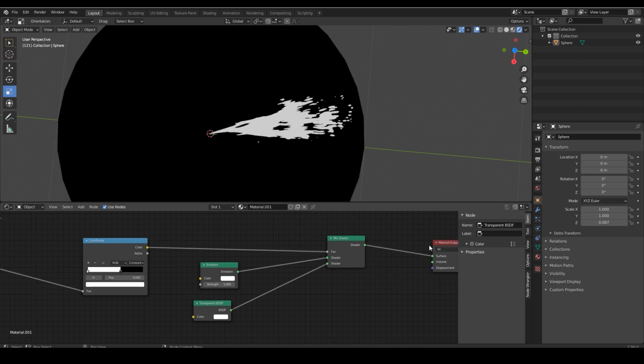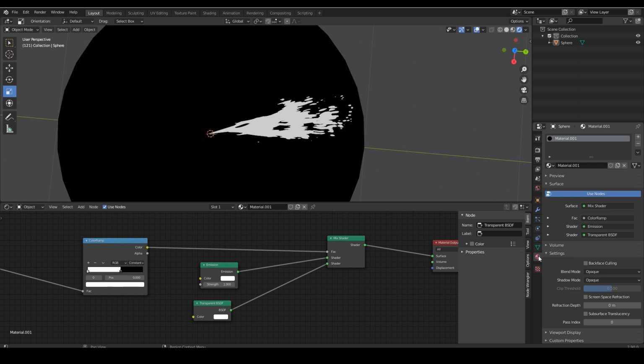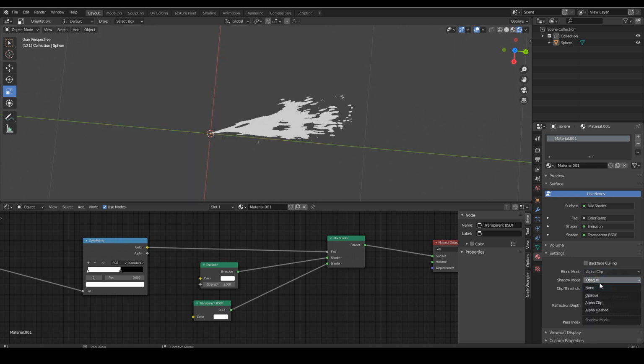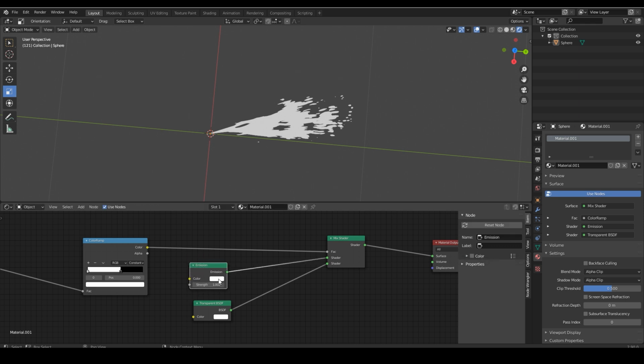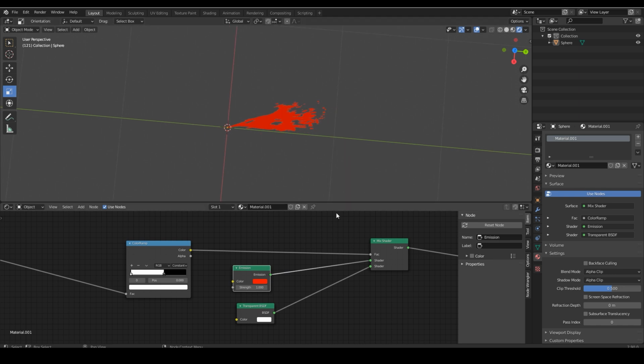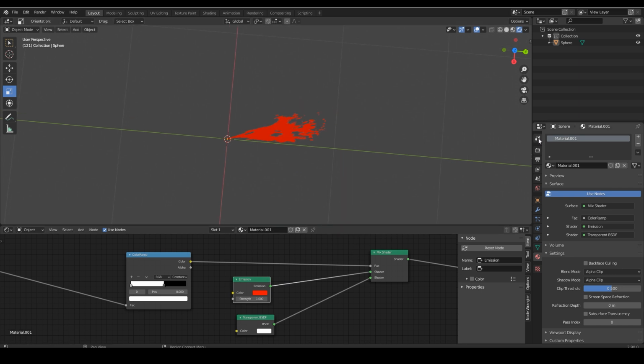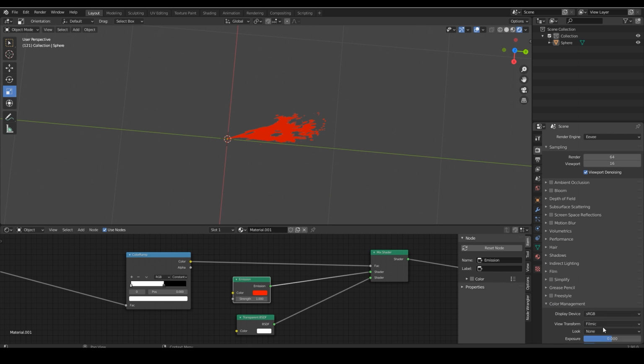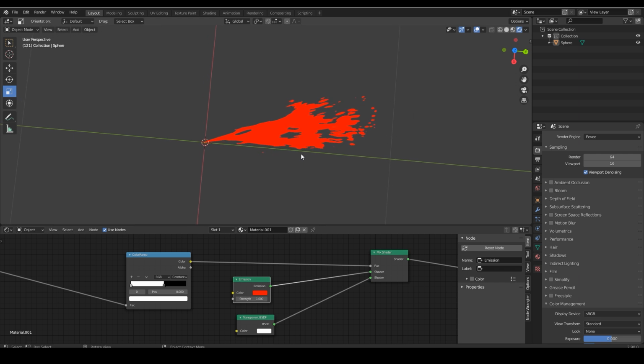There you go. To make this work, you have to go into the material properties and set it to alpha clip. We're also going to set shadow mode to alpha clip, and then our emission we're going to set to a red color. We're going to use this bright red just for visibility right now, and I'm going to set my color management to standard as well, and this is going to make it pop like hell. All right, that's looking good.